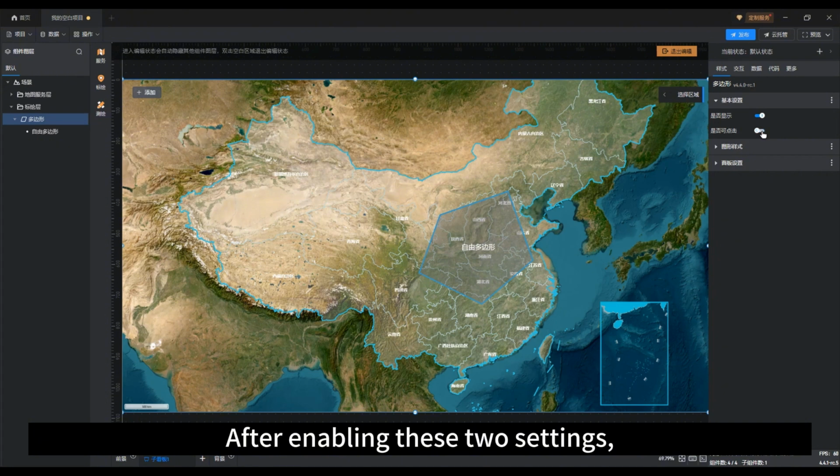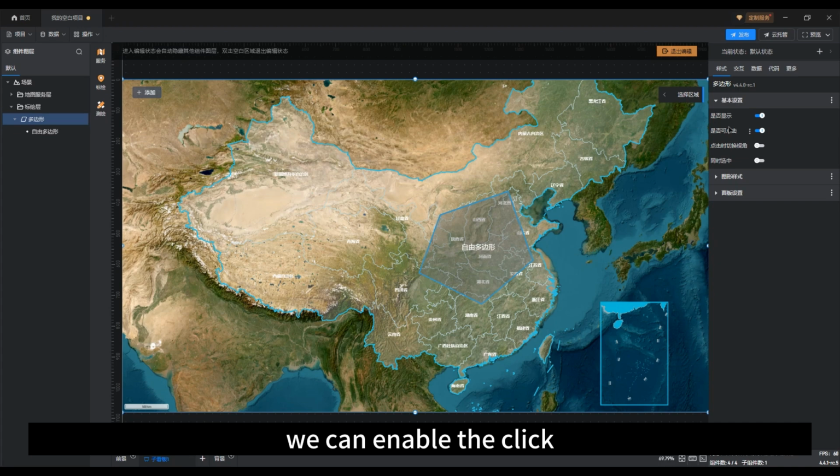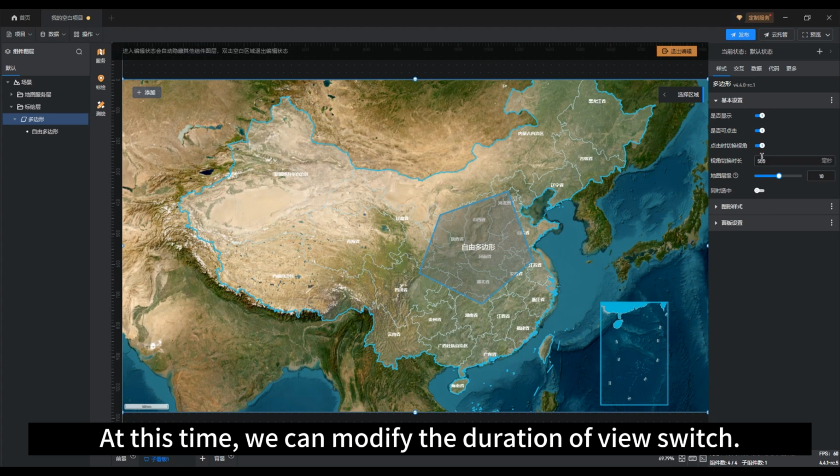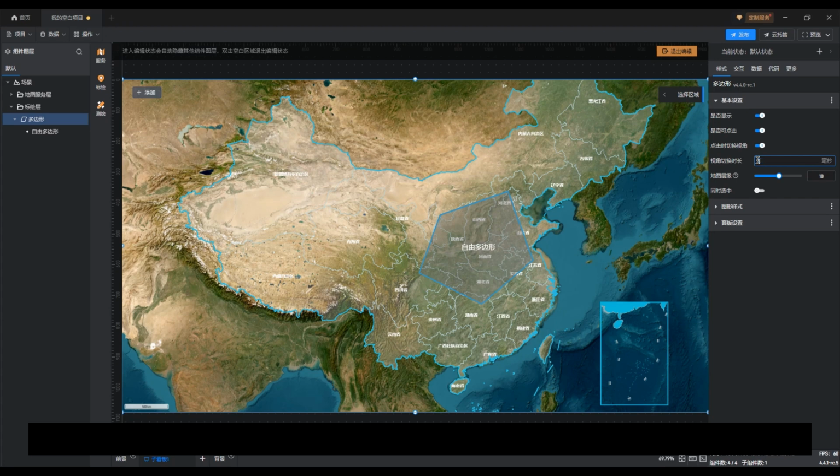After enabling these two settings, we can enable the click, the function of switching perspectives in real time. At this time, we can modify the duration of view switching. The shorter the duration, the faster the switching speed.